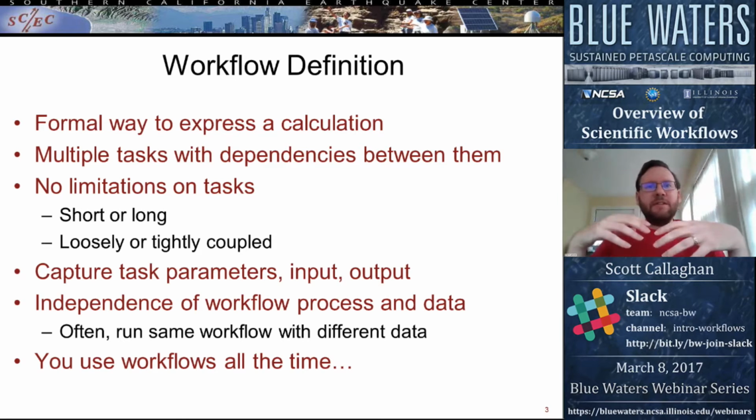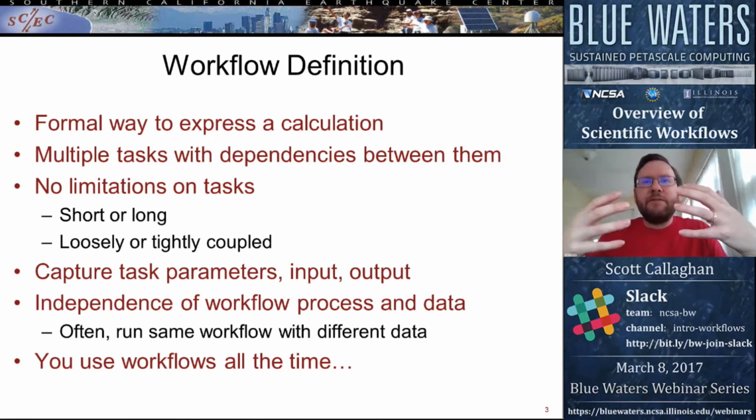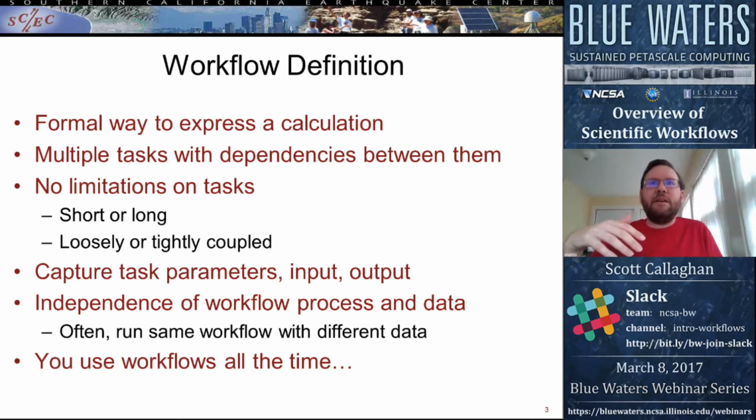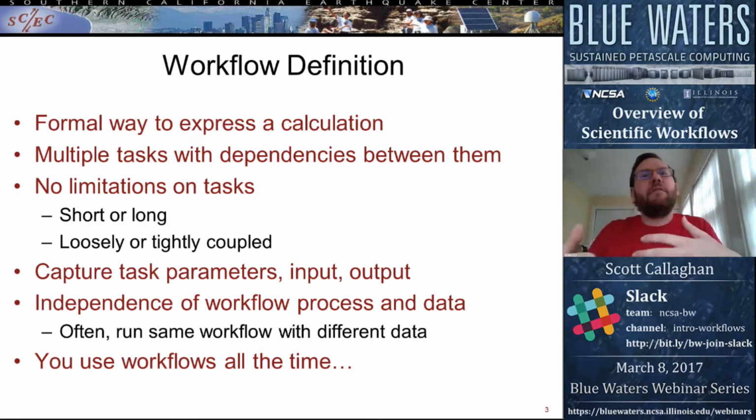Workflows typically, in addition to capturing these tasks, capture some information about these tasks: the parameters to the tasks, any input files that come in, output files that are generated. So these are also captured as part of the workflow. Typically, too, there's this concept of independence between the workflow process, that is the algorithmic steps that you're going through, and the data that is being operated on. So you could think, for example, you might run the same workflow multiple times, but you might run it on different sets of data, right? So you can essentially reuse a workflow.